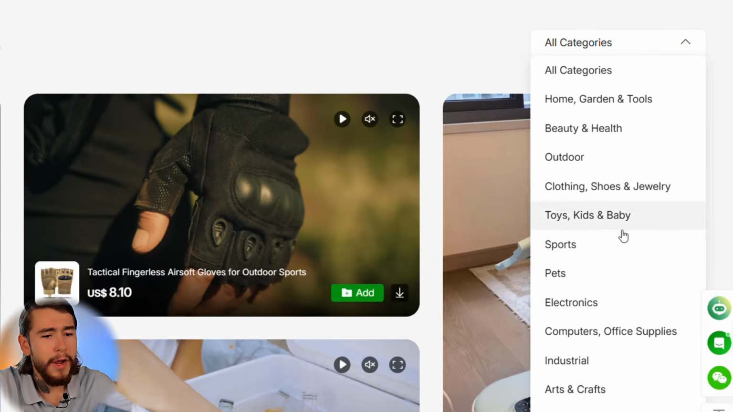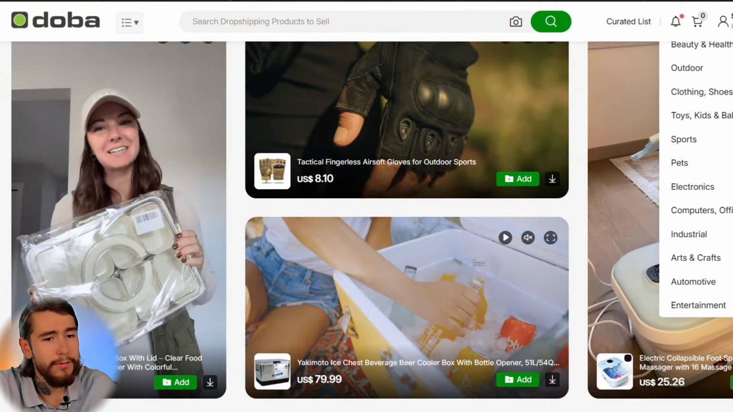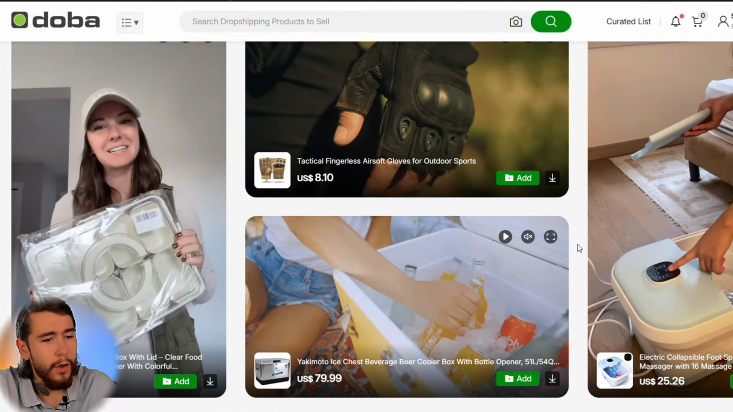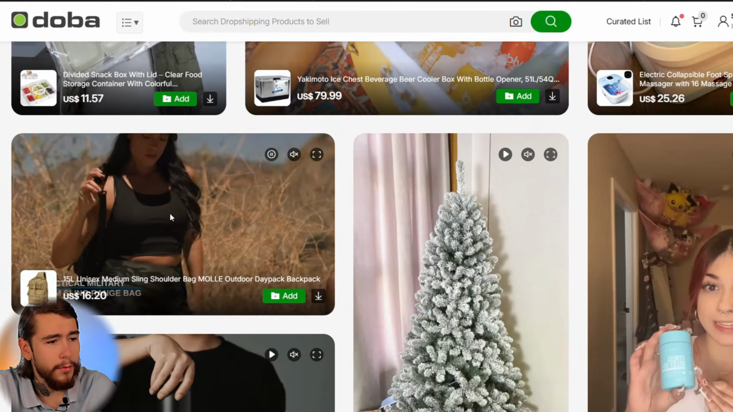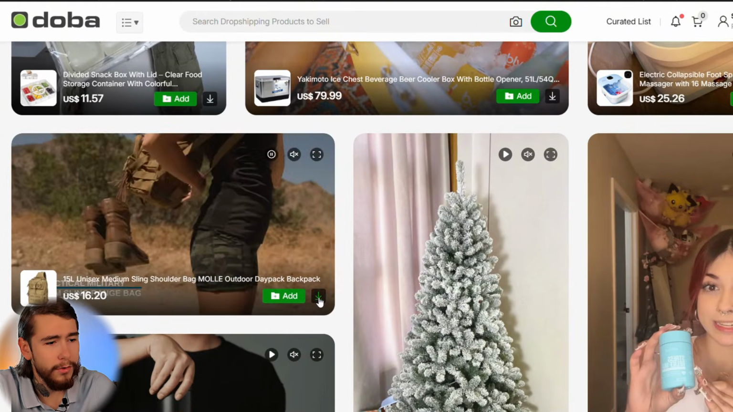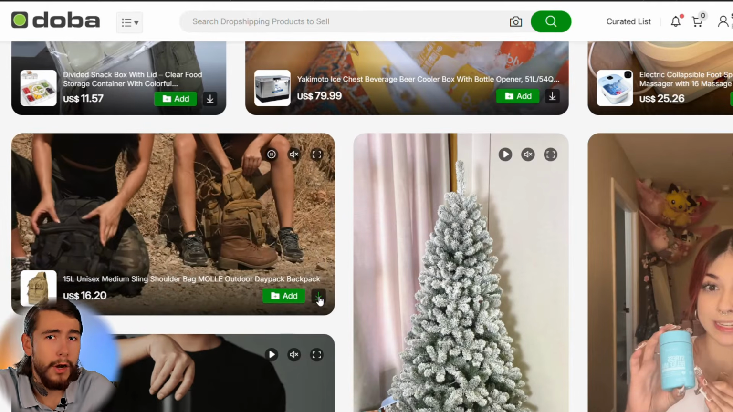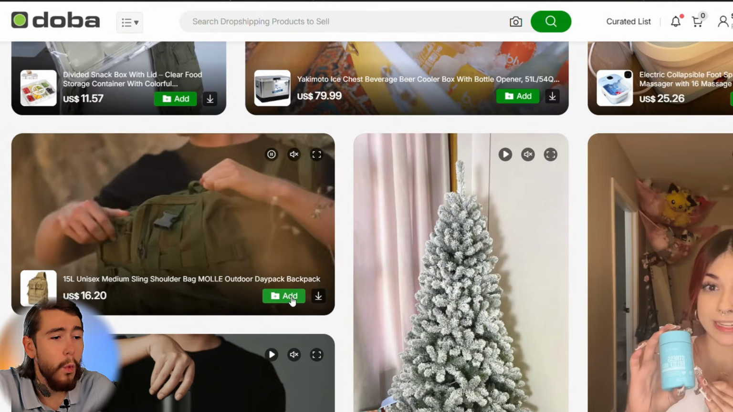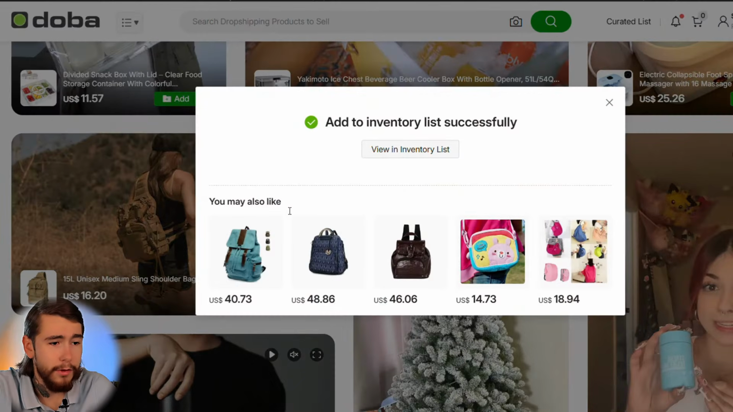So right up here, you can sort it by different categories or niches depending on what you're actually selling. But if you don't have any products in mind yet, just leave that alone and let's scroll through this list. So you can see all of these different products right here, as well as the high quality videos associated with each one. So for example, if you wanted to sell this backpack right here, you could download this video by clicking on this little download icon, and you could upload it on your website, or you could throw it into an editor like CapCut, clean it up a little bit, and use it for your Facebook ads. And just like above, you can add all of these products to your store in one click by clicking on this icon. You can select whatever tags you want and then add it to your inventory list. It's gonna give you some other suggestions right here, and you can view your entire inventory list right here.